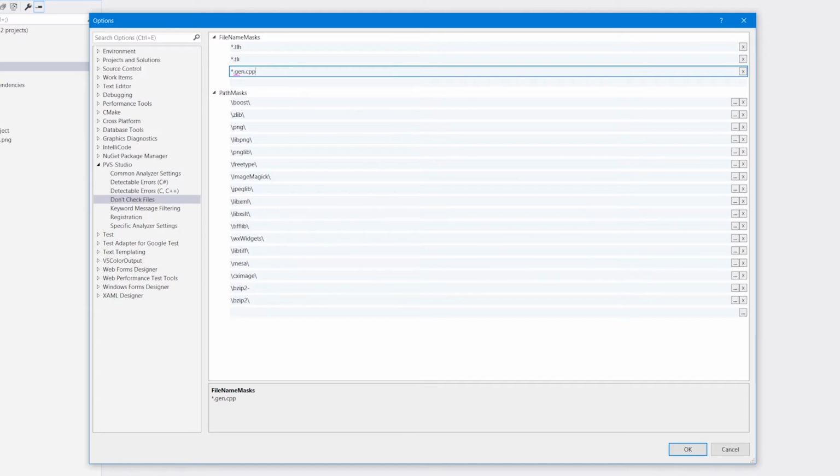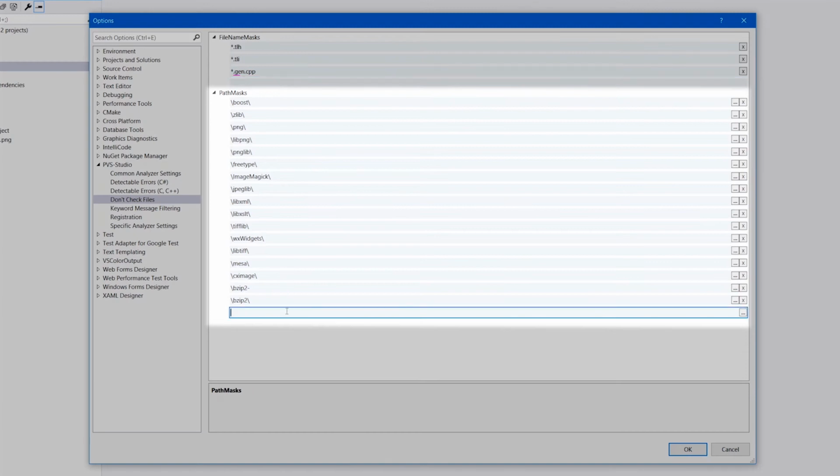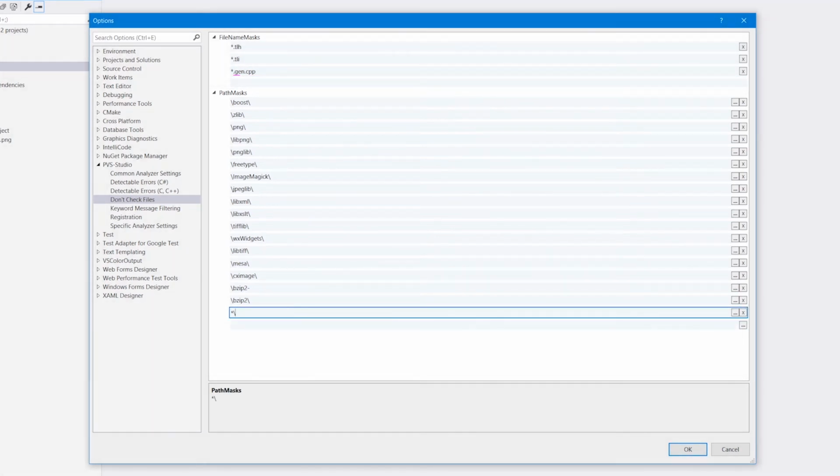Also, I don't want to see any files from Unreal Engine itself in my analysis report. It could happen because some headers from the engine itself may be used in my project. Here I'll choose the second option for how to exclude files, path masks. This way I will exclude specific directories from the analysis. Let's enter Engine/Source and return to the editor.